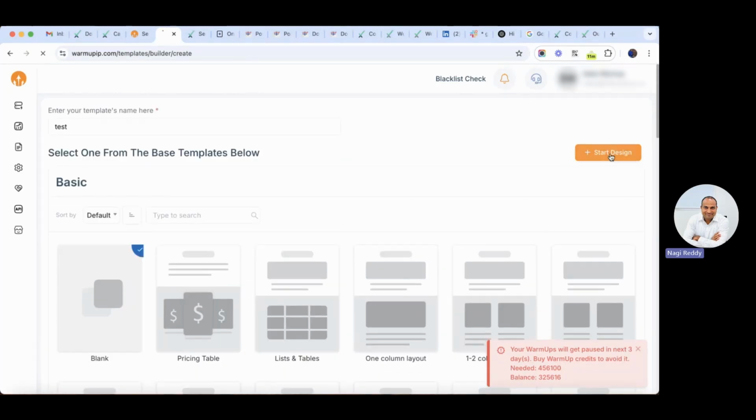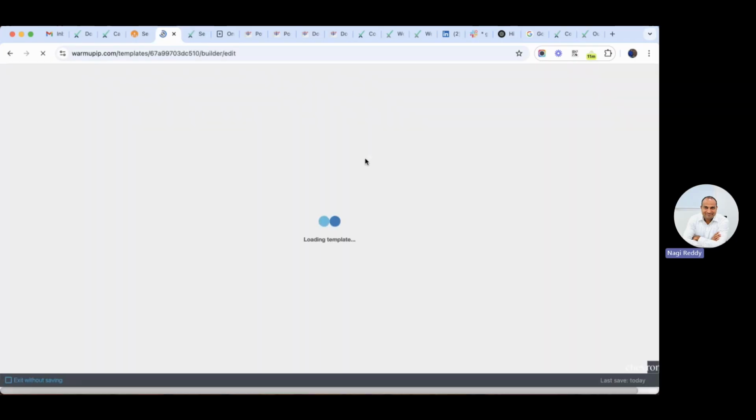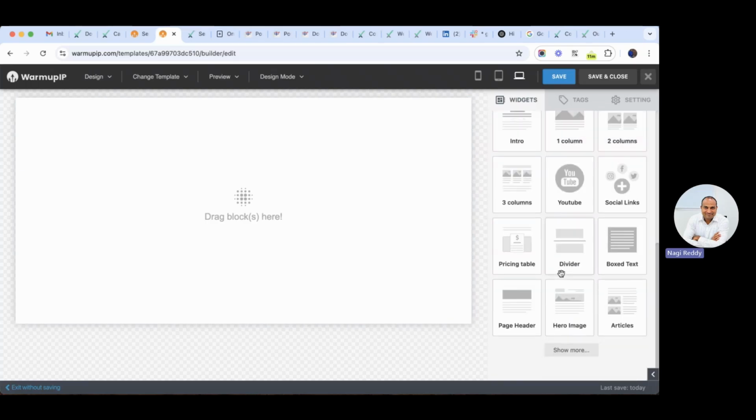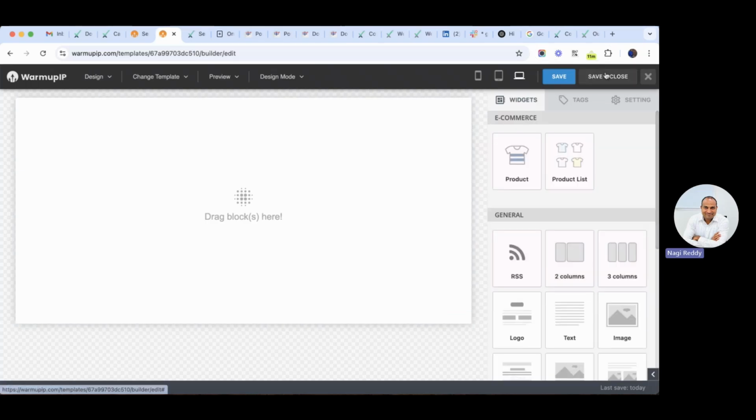Once you choose and hit the start design, here you can design the entire template the way you want it. Okay, this is one way of creating your own template. Here we have drag and drop and all this stuff, very regular stuff that you can do.